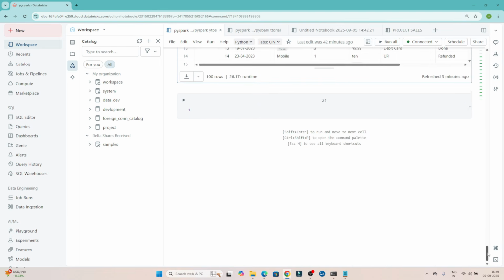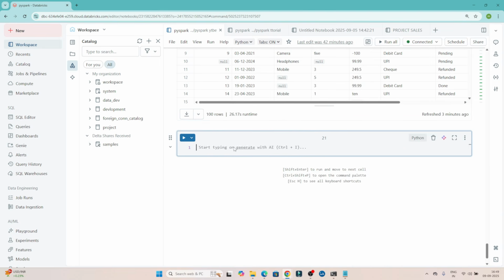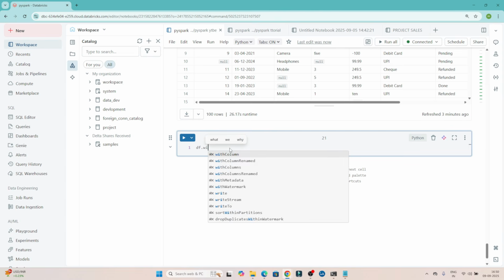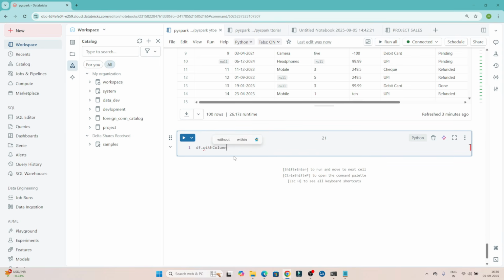Let me show you what I mean. So suppose I want to create a new column. So what do I have to write? df dot withColumn, this I will write. Now what is the column name you want to create?